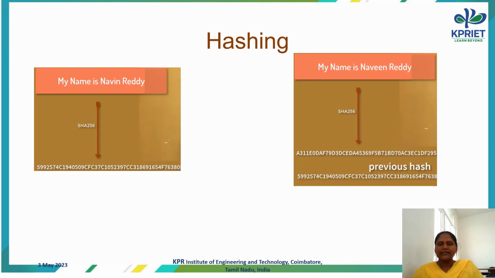Suppose any malicious node tries to change any of the input in the blockchain network, then the hash value for that particular data will be completely different. With the help of the hash value, we can easily identify whether any malicious activities happened in between. So this is the use of the hashing function.